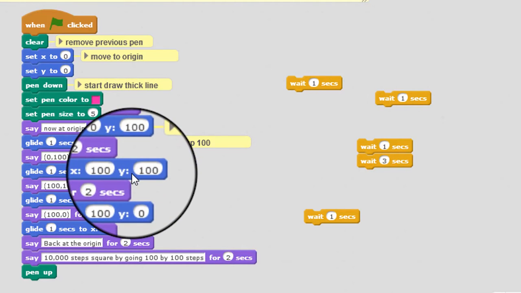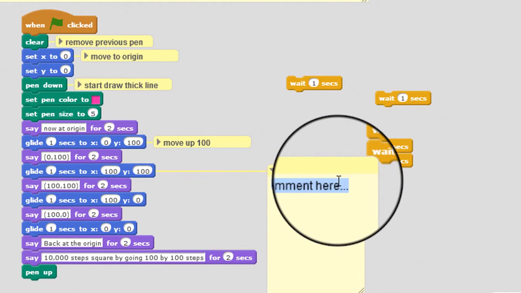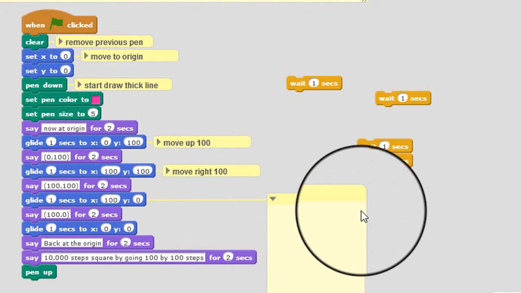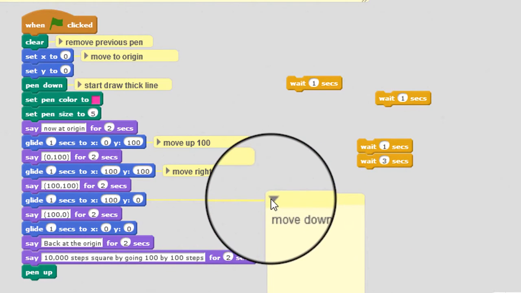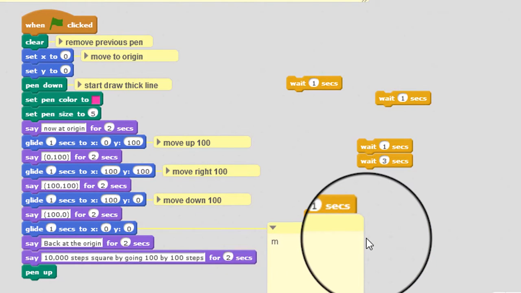Okay, so likewise here, that's going to be move right 100, and then this one's going to be move down 100, and then this one is going to be move left 100, and then you're back at origin now.